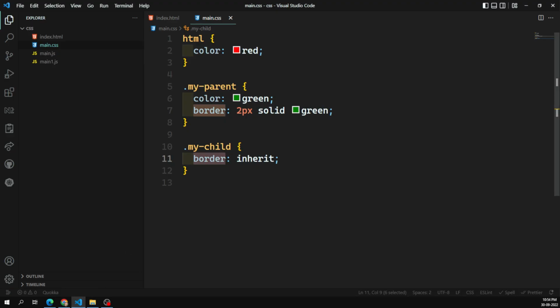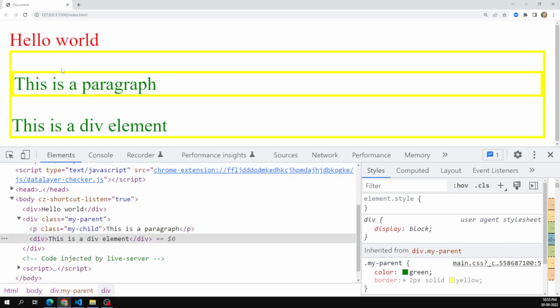For example, let's say that tomorrow for some reason I have changed it to yellow color. Now there is no reason for us to change the border for the children element also. It is not required. Why? Because we are inheriting the border from the parent, so automatically the child also will have the same border what the parent is having. If you see the output here, the same thing. The paragraph element is also having the same border. So this is how we can control the inheritance using the inherit property.